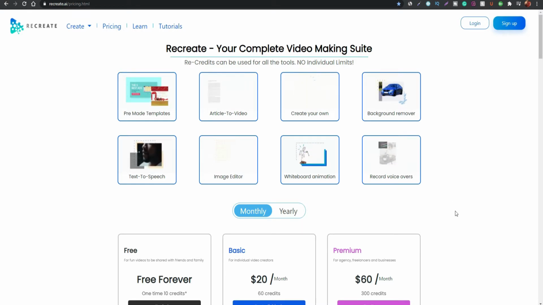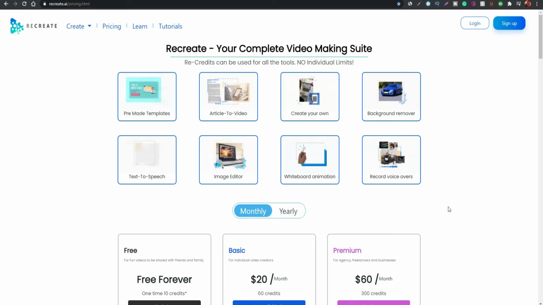The whole premise around Recreate is to have all the most useful tools that people use on a regular basis with regards to content creation, all in the one place. Because a lot of the time, as we all know, when we're creating content, whether we're creating videos or blog posts or Instagram posts, we have to dive in and out of multiple programs at a time to be able to create the content that we want.